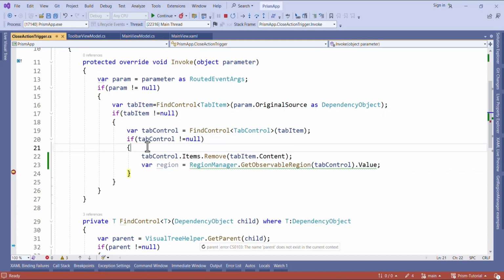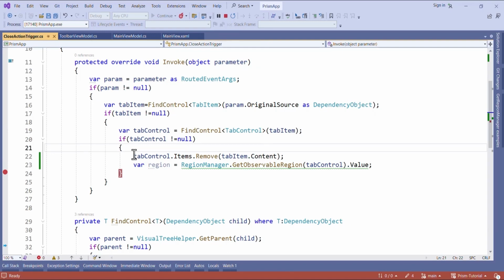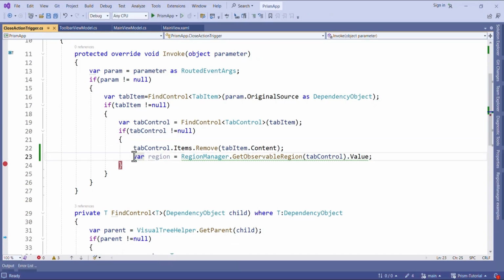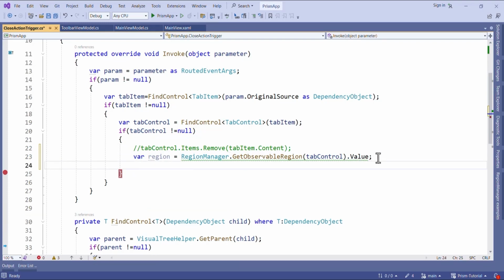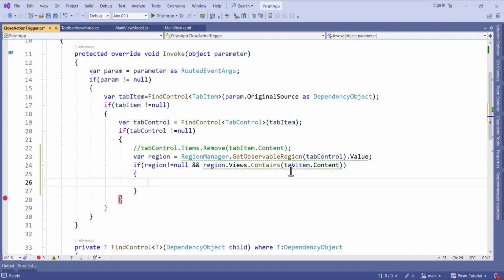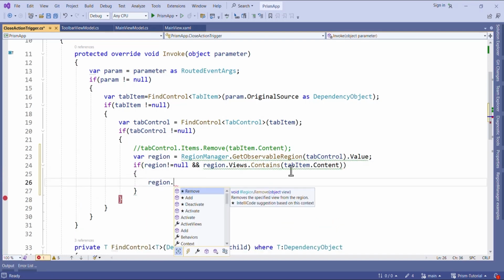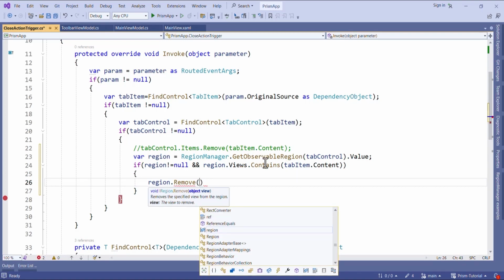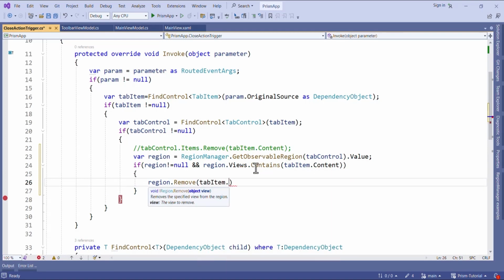So to fix both the issues we have to do only one thing. What we have to do? I will not remove directly from the tab control. Instead I will remove from the region. So here I will check if region not equal to null and region dot views dot contains tab item dot content. If it exists, then remove this from the region. Region dot remove, and then here I will pass tab item dot content. Now let's run and see.